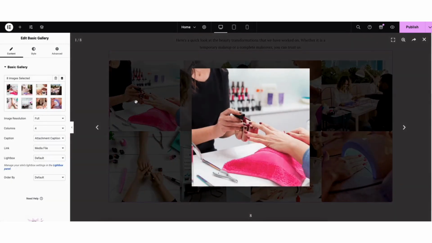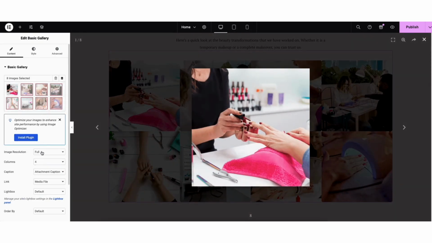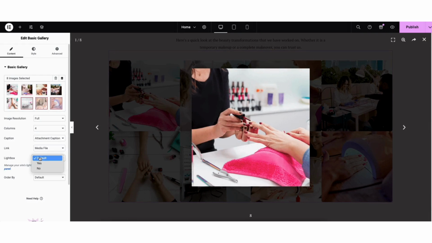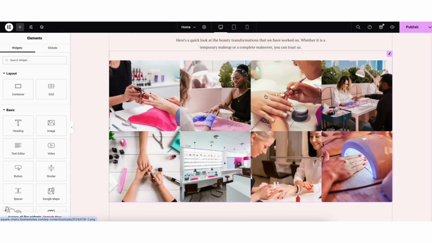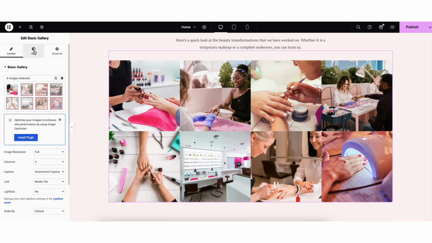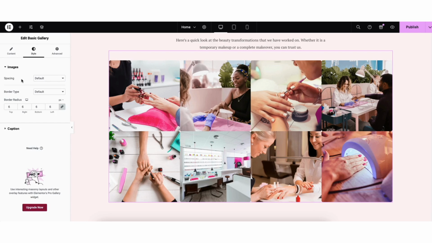Click into the image gallery area. You can change the image resolution, how many columns you want. You can link the image out if you'd like. You can change the lightbox setting if you like. If lightbox is on, or by default, if you click into an image, you'll see it'll pull up the image when clicked, and you can scroll to the next one. If you turn the lightbox off, you can click on an image and it won't pull it up. You can change the order of the pics. If you click Style, you can change the spacing of the portfolio images in border.